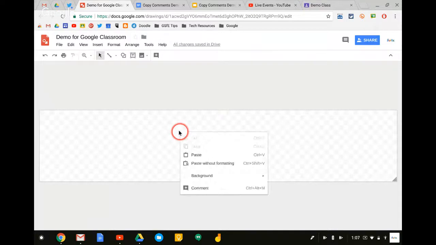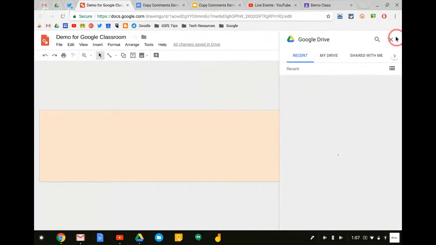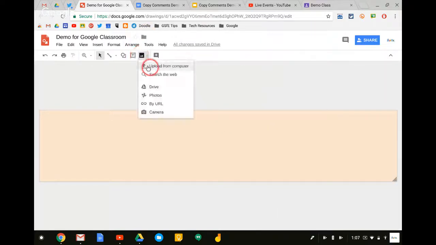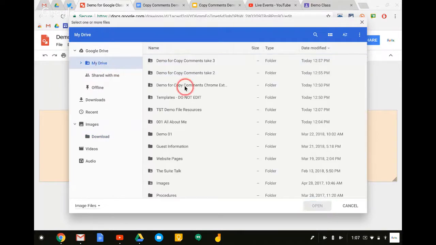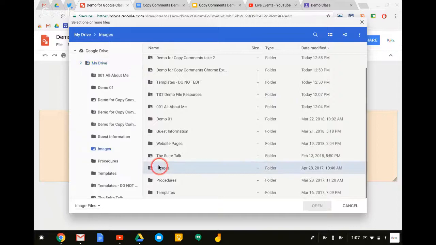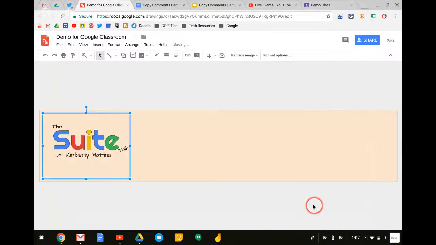So at this point here, I can change the background. I can add an image. Let's see. Actually, I don't know where it is. So let's just add from upload from computer. And let's go to images. I don't know where it is. No, nope, that's not it. Let's go to my drive, images, and let's do this one. Okay, so here's my image.